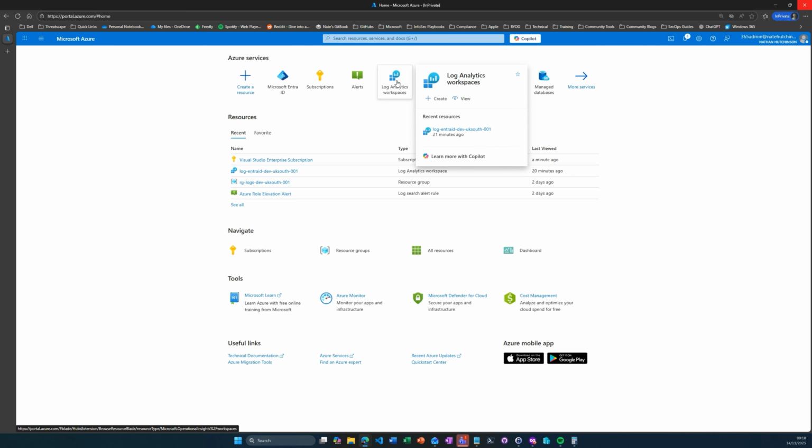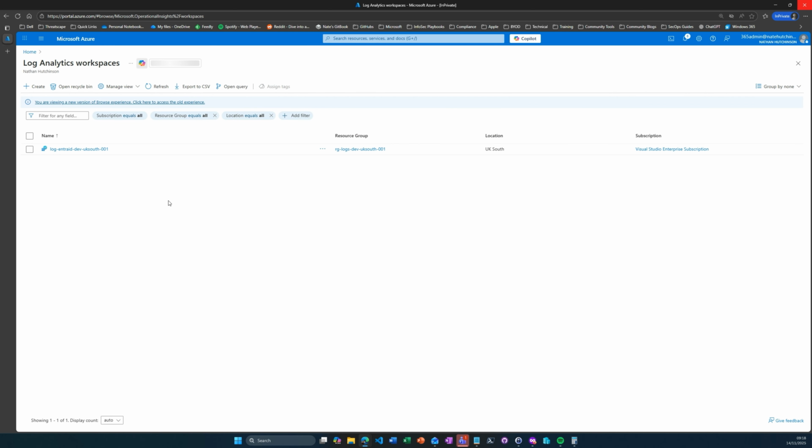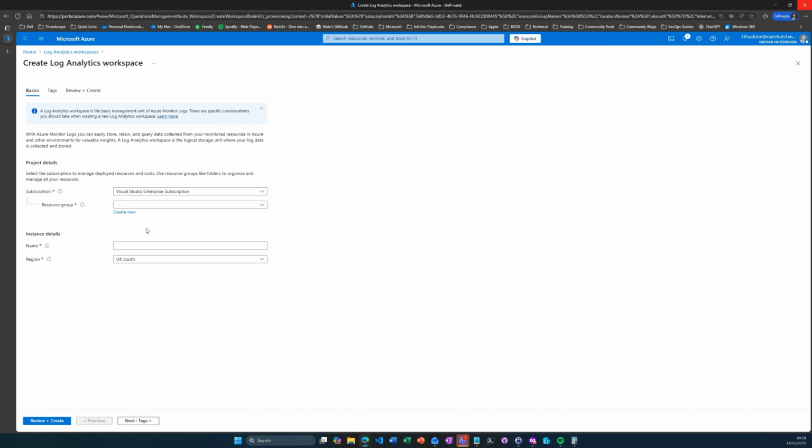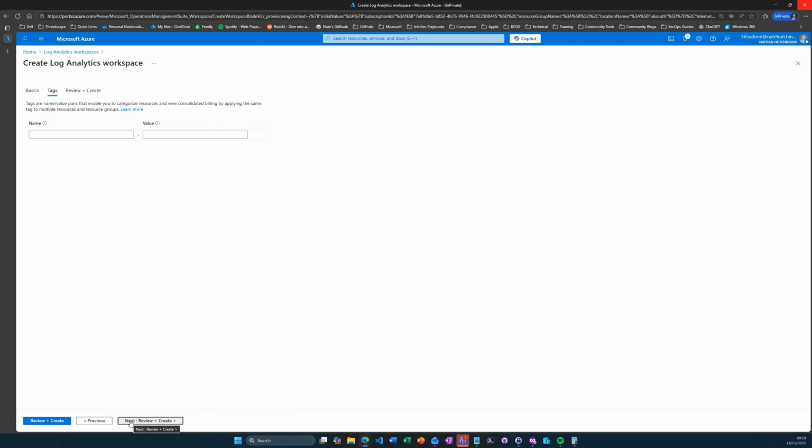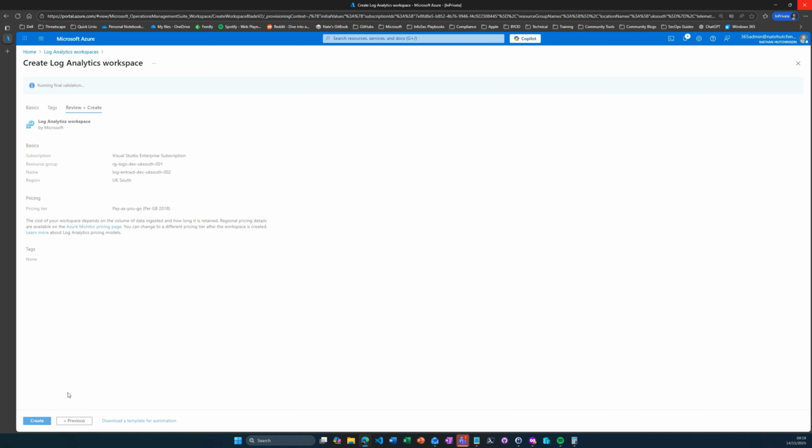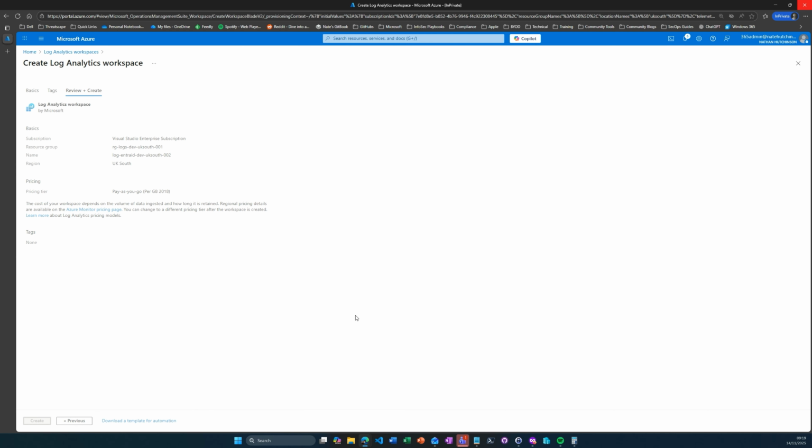So in order to do that, within the Azure portal, we're going to head over to log analytics workspaces. We're going to create a new one. You are going to need a resource group to put the workspace in. I've already got one here called RG Logs Dev UK South 1, so I'm going to use that one. In terms of the instance details, let's give it log Entra ID Dev UK South 02, because I've already got 01. Next. I'm going to use tags, and we'll go ahead and create that workspace.